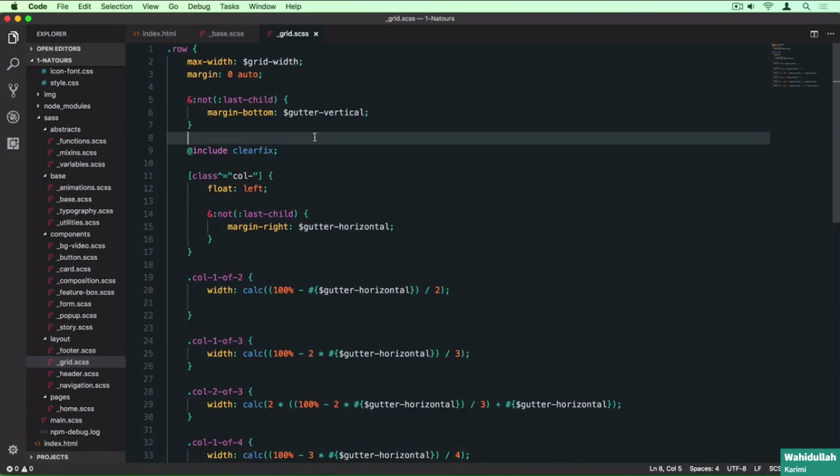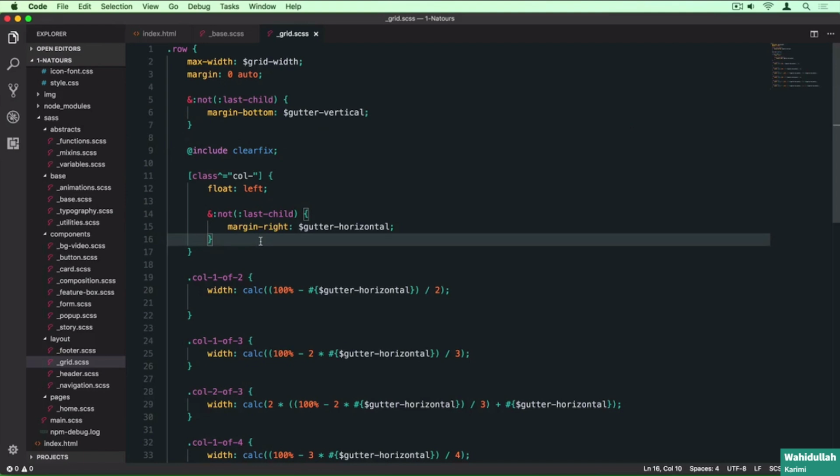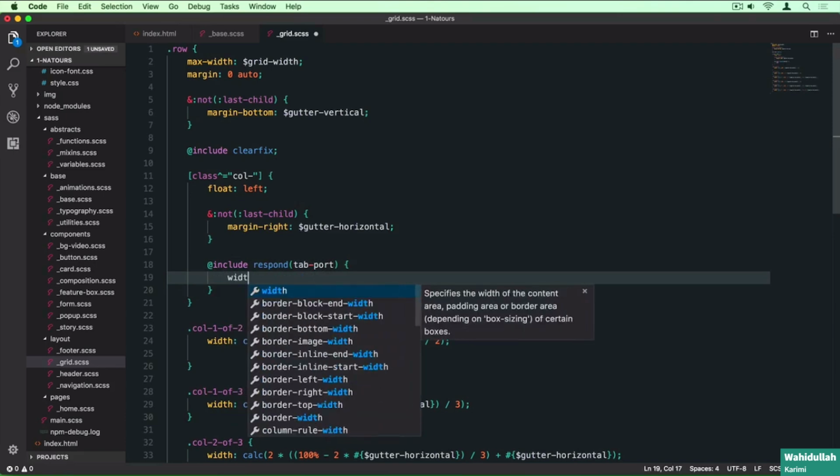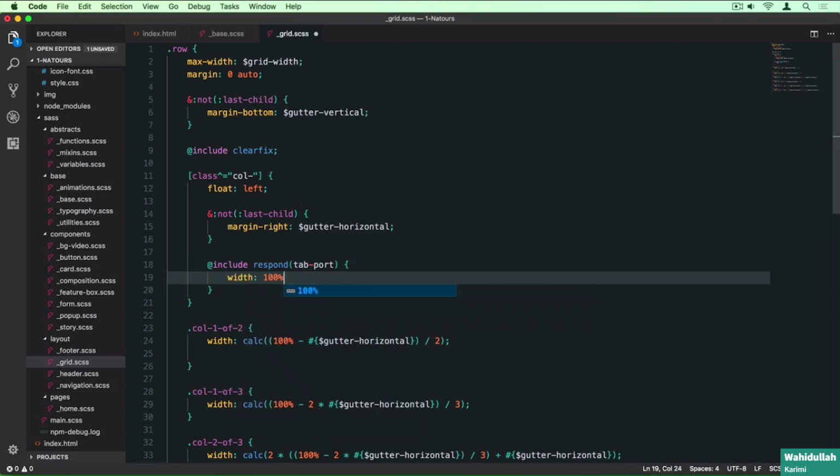Well, we're simply going to set the width of all the columns to 100%. That's the easiest way to do it, and that's what's usually done on mobile devices. So all the columns are basically transformed into rows. So the entire mobile web page will have only one single column, basically. So include respond tab port. So all of the columns should have a width of 100%.